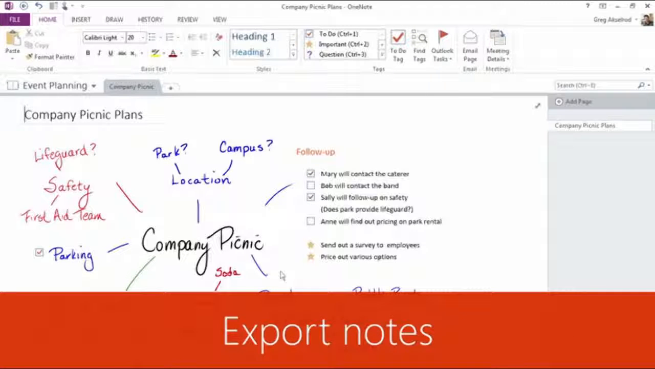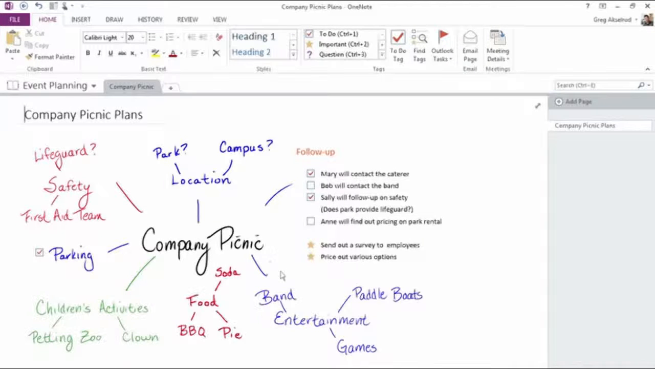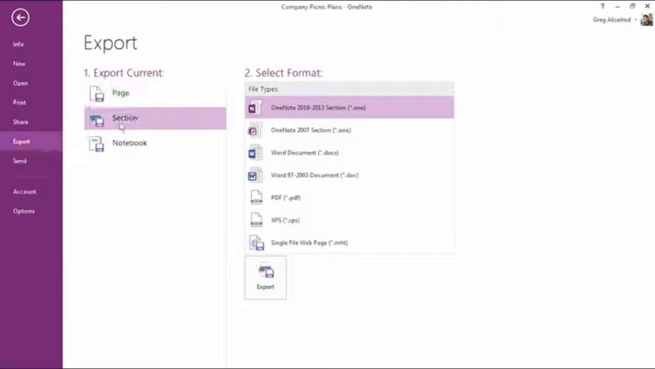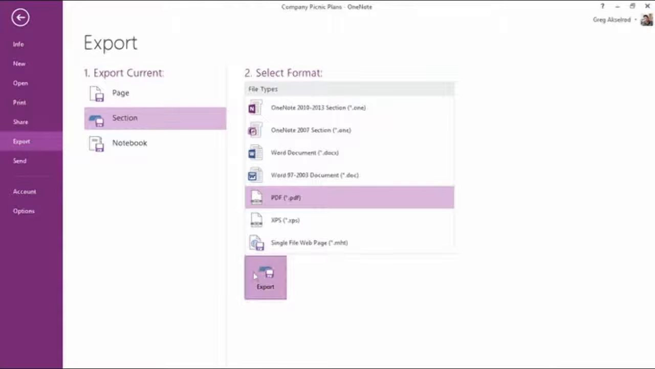While sharing notes is the best way to literally stay on the same page with others, you might still need to distribute notes the old-fashioned way from time to time. The new export command lets you create quick static snapshots of your notes, from a single page or section to an entire notebook.